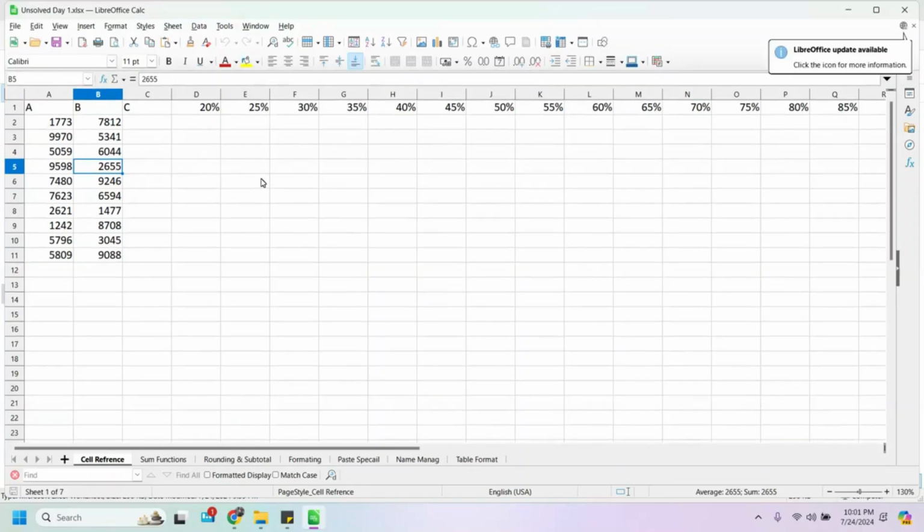Which is B2, which is 7,812, and we want to multiply this with the 20%. We want to get the 20%. So please multiply these two.